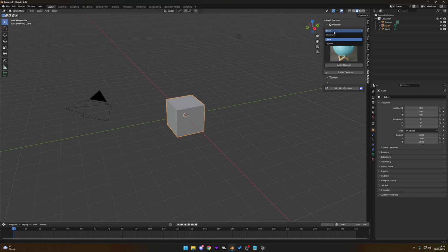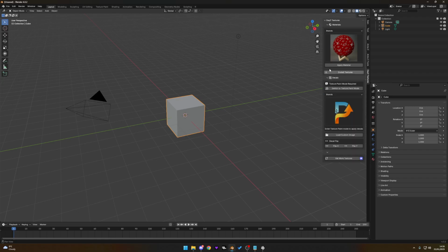So now you can drop down from your base category to see what other categories you have. And for the decals, the new feature, this will be covered in more detail, but to just show you how to install a texture, because it only comes with these ones for now.